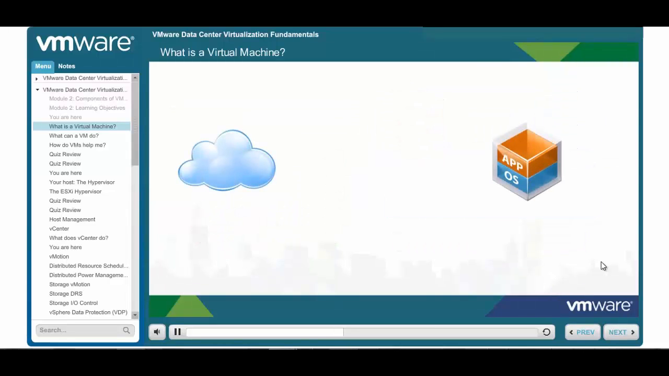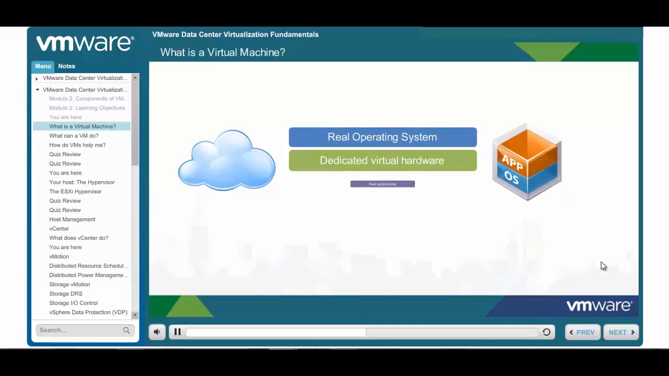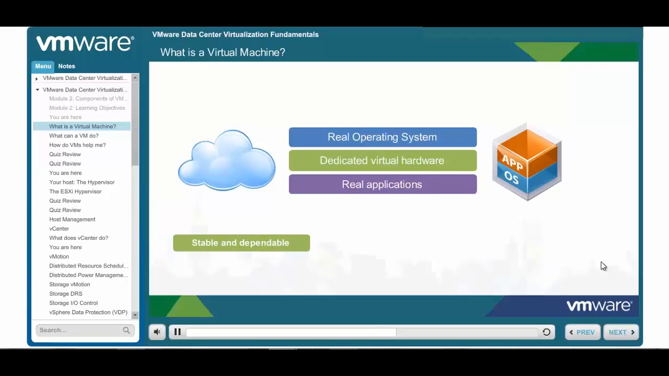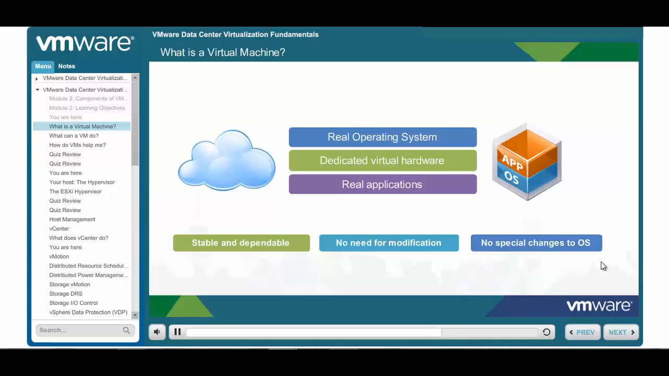But virtual machines are also very familiar. Just like a physical server, each virtual machine has its own operating system and dedicated hardware. In this case, we're talking about virtual hardware, so you're not going to use up any additional space in your data center. Dedicated virtual hardware also means that virtual machines are just as stable and dependable as their physical counterparts. In addition, because the virtual hardware is designed to behave exactly the same way as physical hardware, there is no need to modify the operating system to support virtualization. This is important because you won't be introducing any special changes to the operating system that may affect the virtual machine stability.